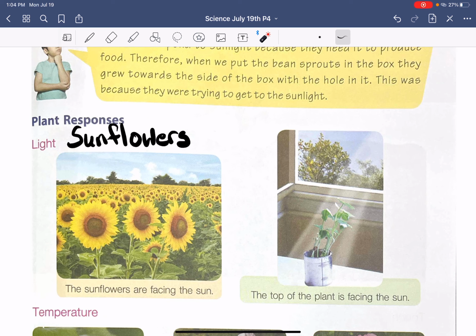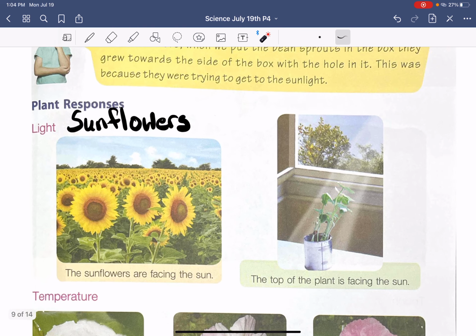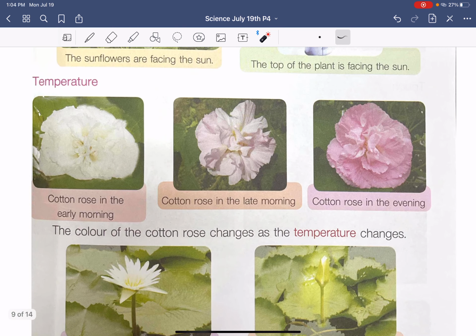Here we can see another plant. The top of the plant is facing the sun, right? We can see it's going this way towards the sun. The plant is going right, and it's going right towards the sun, where the sunlight is. Number 2, the stimulus, we have temperature.